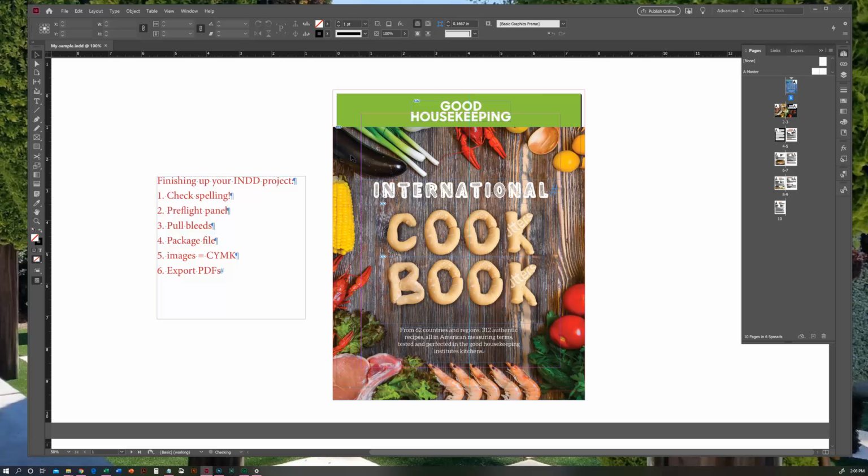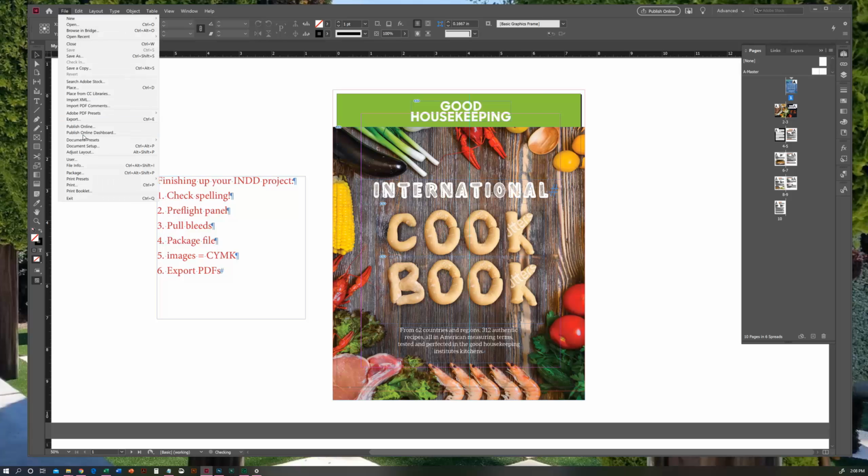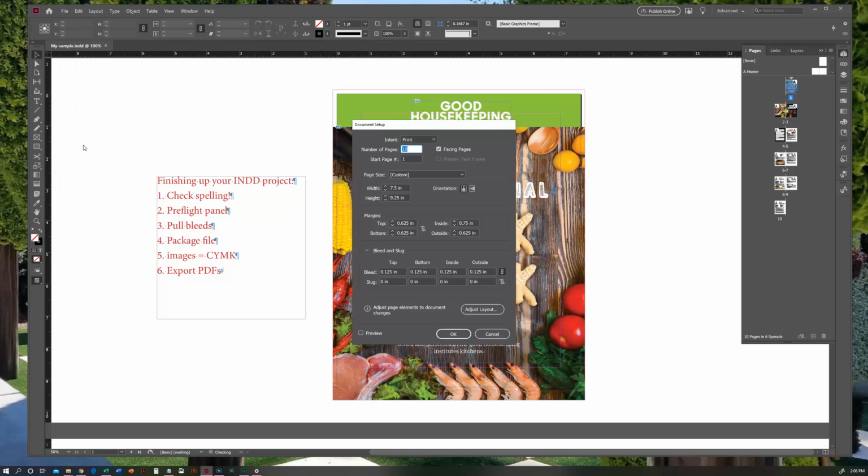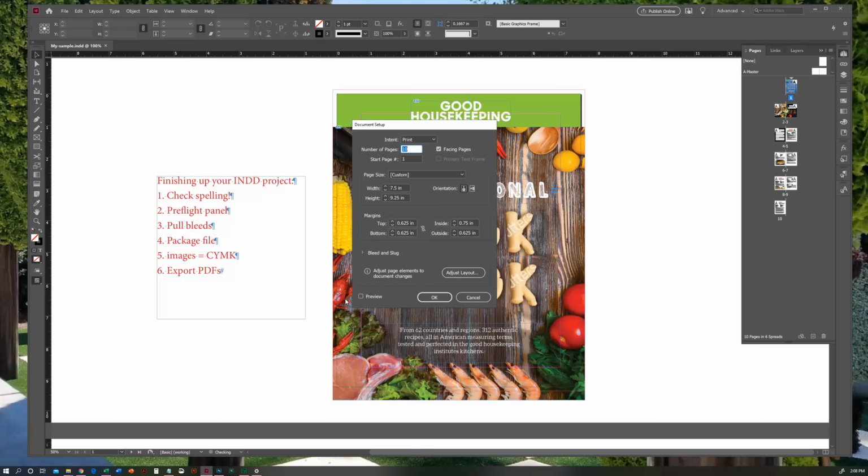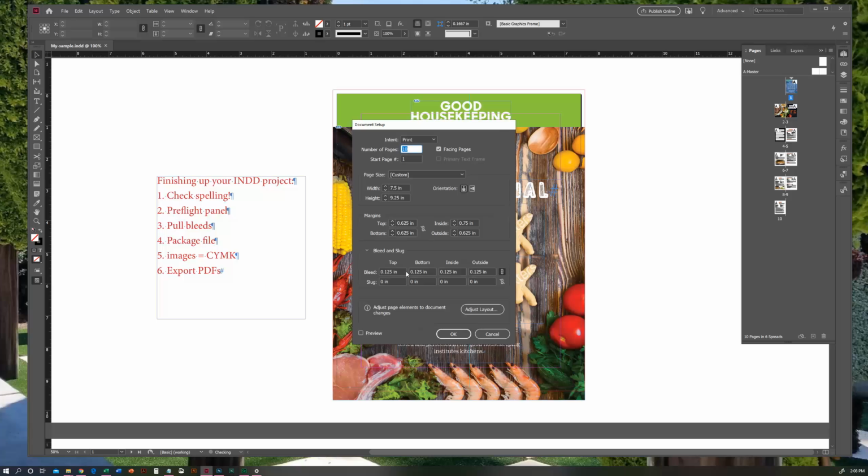Okay, so hopefully you set your document up with bleeds, which is that red line on the outside of the trim of your document. If you didn't, we can add some by going under File, Document Setup, and if yours looks collapsed, make sure you open bleed and slug, and then you're going to pull some bleeds. So 0.125 is 1/8 of an inch.